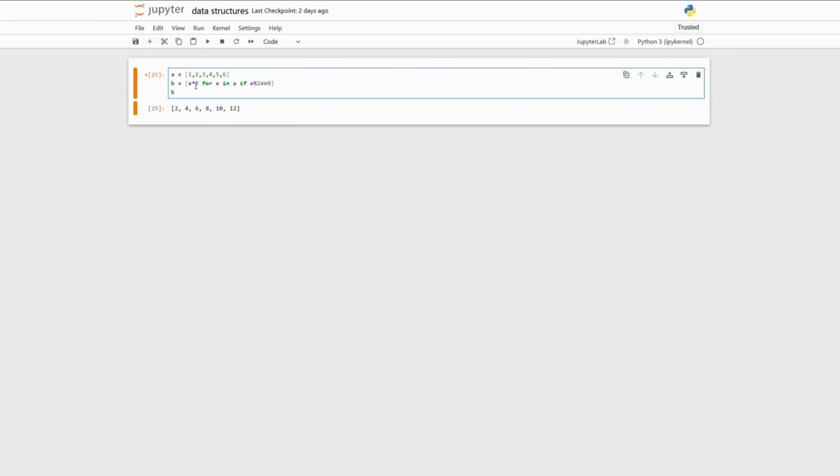So if I try to print the list B now, you can see only 3 elements are contained. Why? Because there are only 3 values which are even: 2, 4 and 6. If I just simply double them up, then 2 becomes 4, 4 becomes 8 and 6 becomes 12.